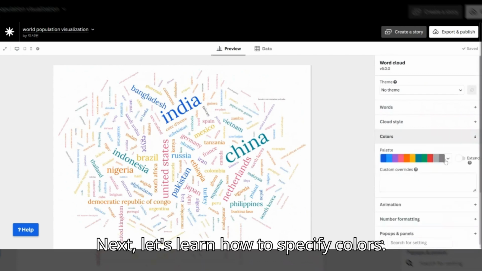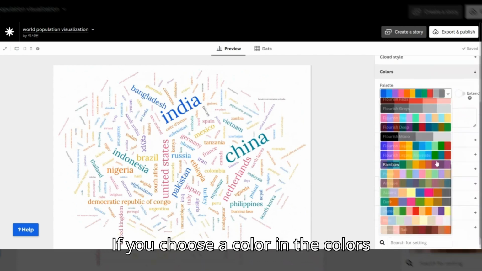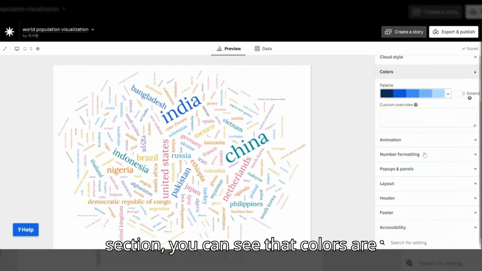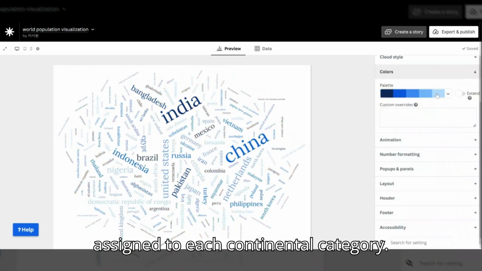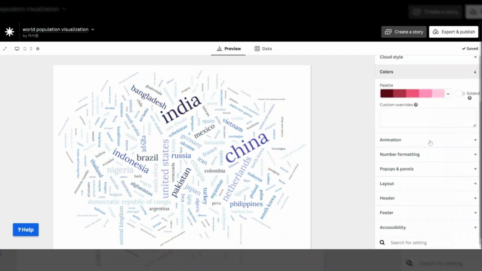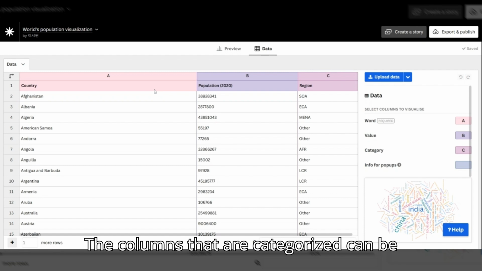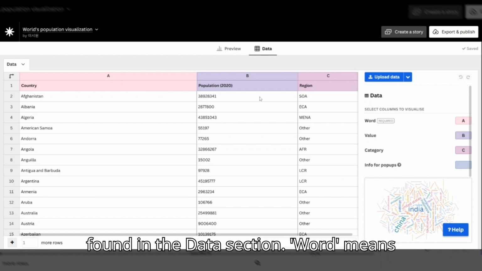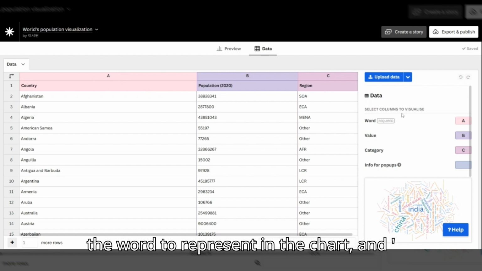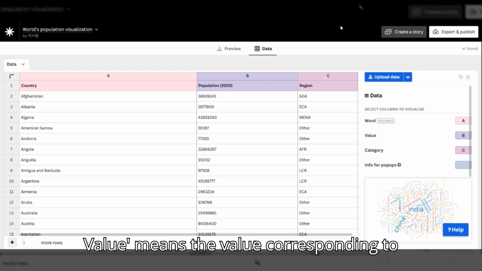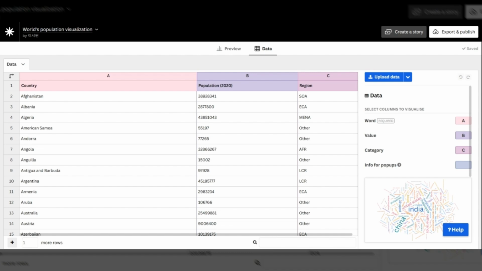Next, let's learn how to specify colors. If you choose a color in the Colors section, you can see that colors are assigned to each continental category. The columns that are categorized can be found in the Data section. Word means the word to represent in the chart, and value means the value corresponding to that word.